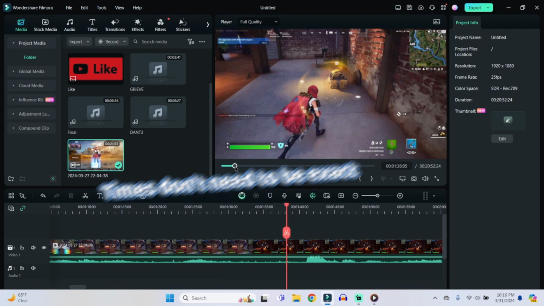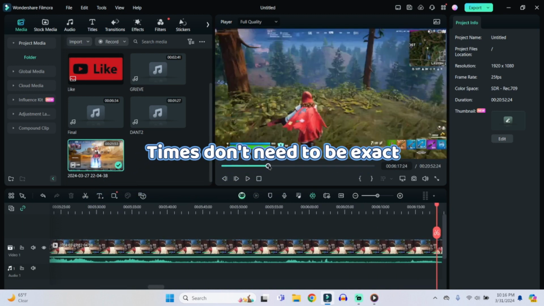Also, don't worry if the times you go to aren't exact, because the extra stuff we will add later will fill in these gaps.